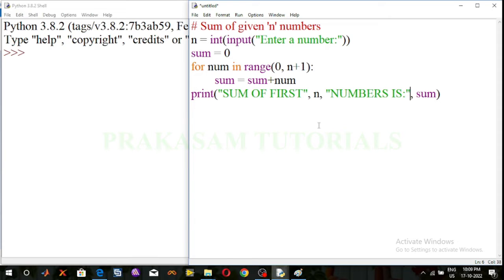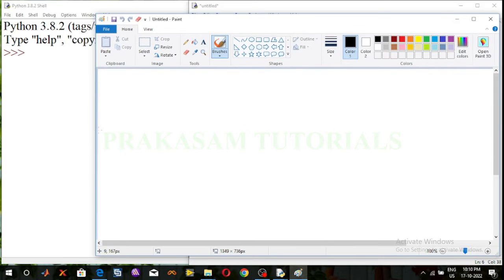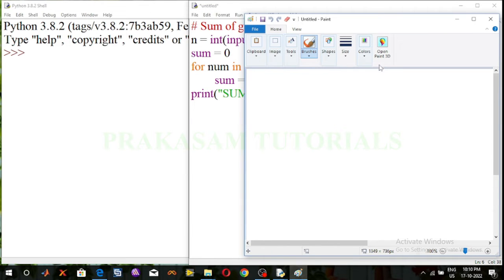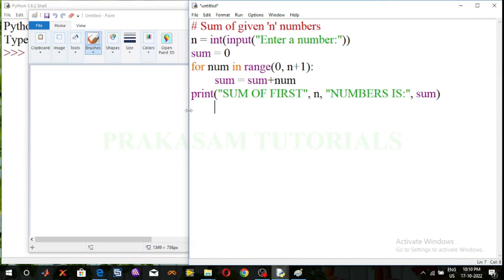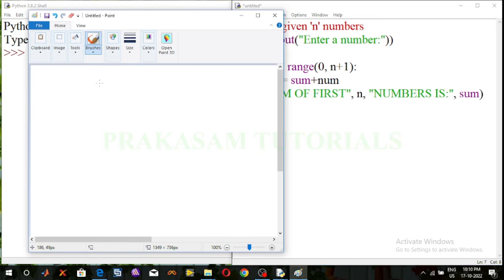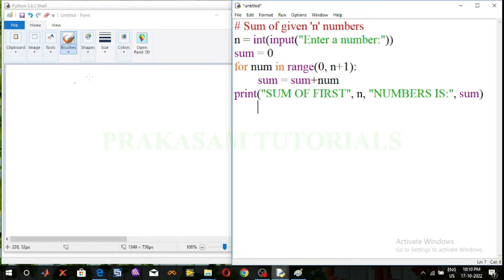So first I will explain this Python program code step by step, and after that I will save the program and run it. So now here, initially the sum value is 0.